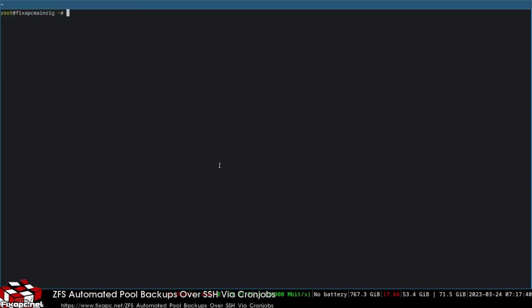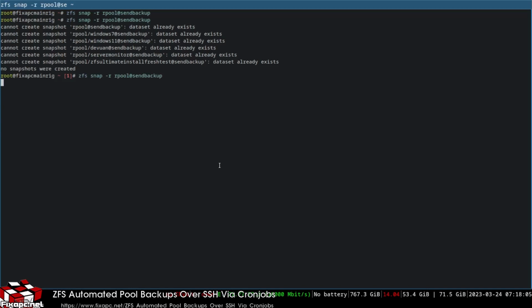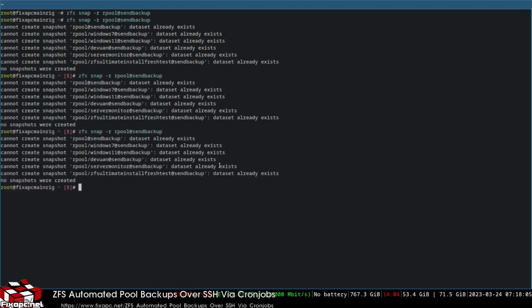So the first thing we're going to want to do is run a ZFS snap command. So zfs snap at send backup, oops, and then it's going to be rpool, right? And we're going to want to back up all the children in there too, so I'm going to put an -r. Okay, so that will create it. See? And now if I run it again, it's not going to work, right?